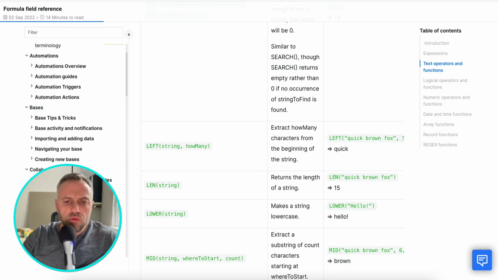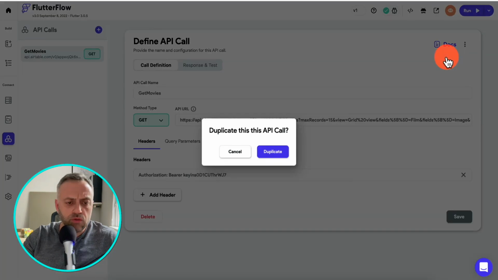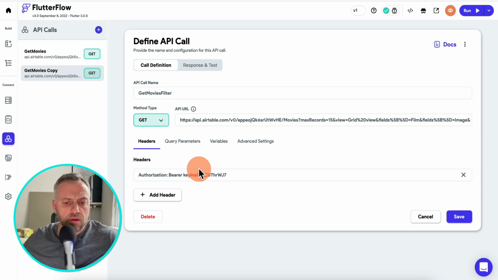So what I'm going to do is go back to our app, and we're going to duplicate this API call, and we're going to call it get movies filter, okay? This is going to be useful once we're building the favorites functionality, because that way we can just get the favorites also using a filter, okay?